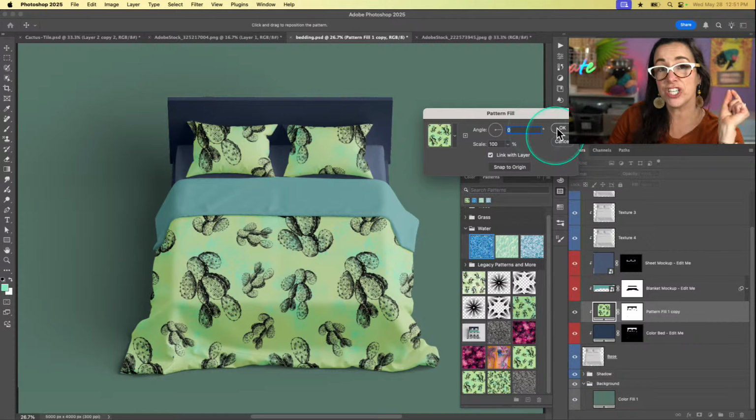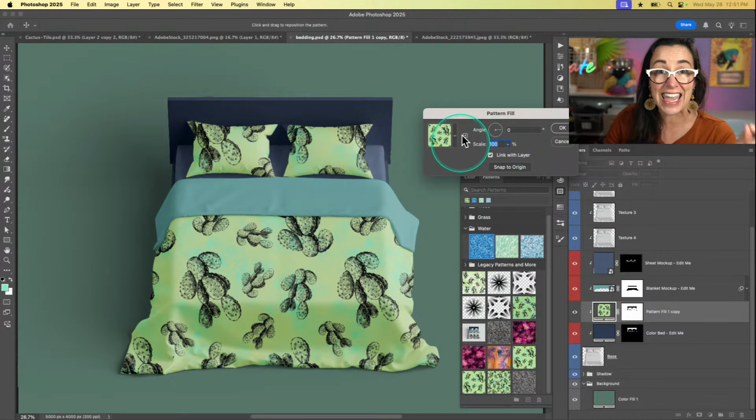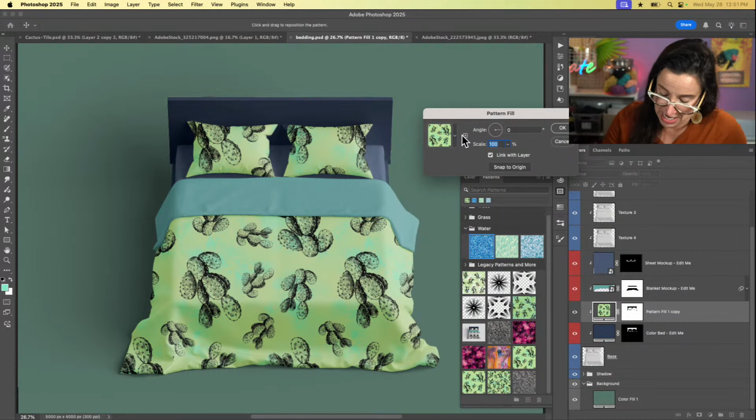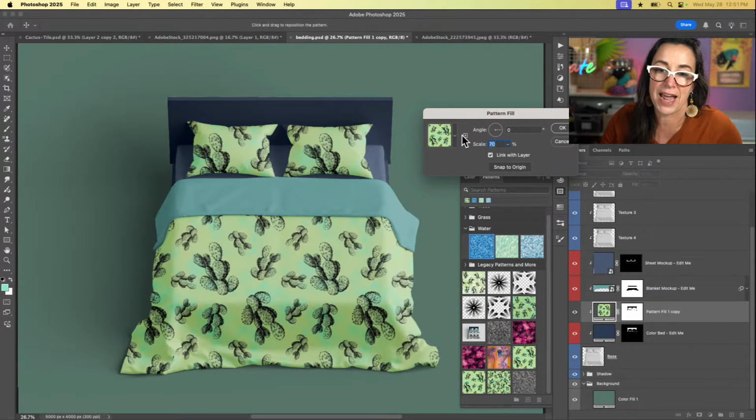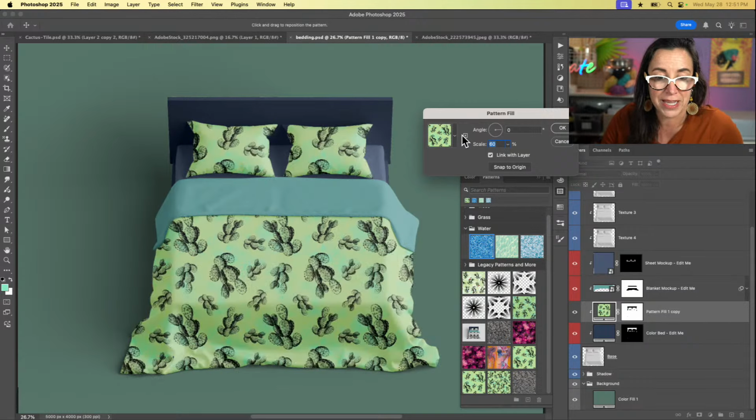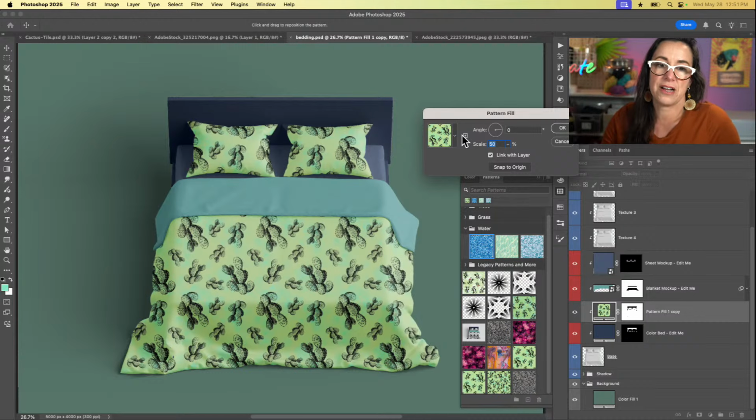What's cool is when you double click the thumbnail here in the layers panel, you can also reduce the scale. This is what the pattern looks like at 100%. But if I hold the shift key and press the down arrow, I can decrease the pattern in 10% increments. So maybe down to 50 is a little bit of a better scale for this application.